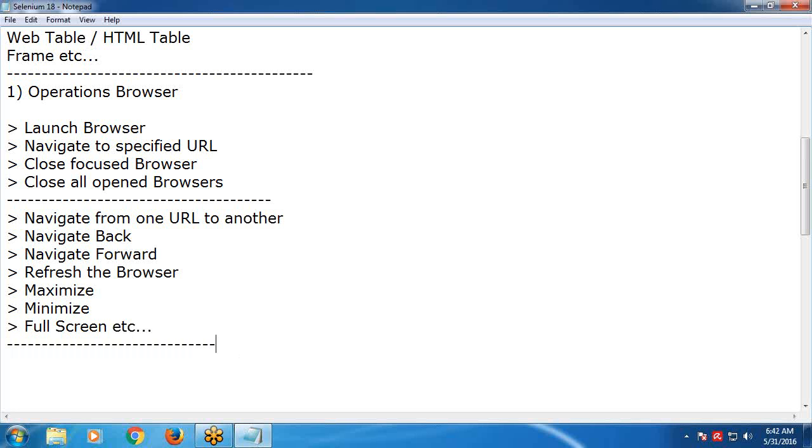These are the operations that we perform on browser manually. If it is test automation, the test tool performs the operations. Any other? Observe.